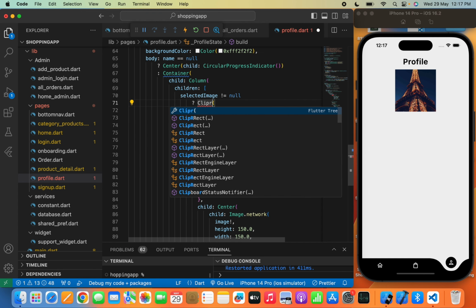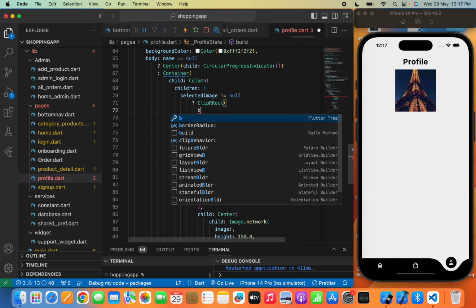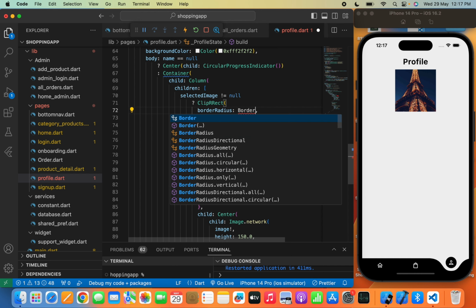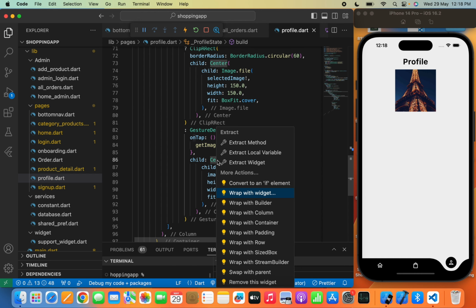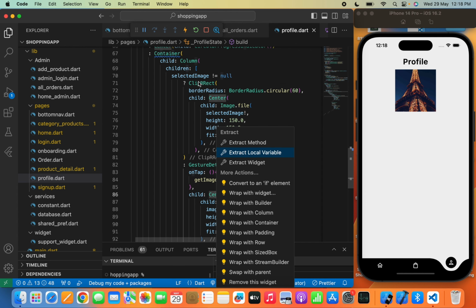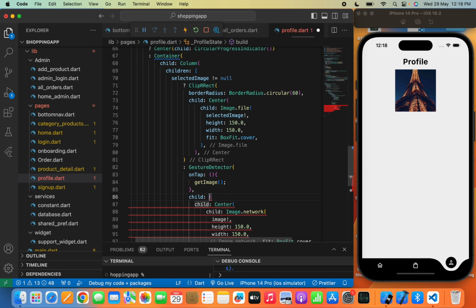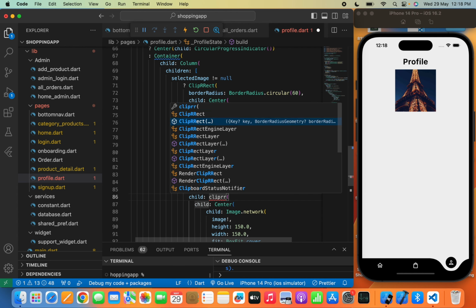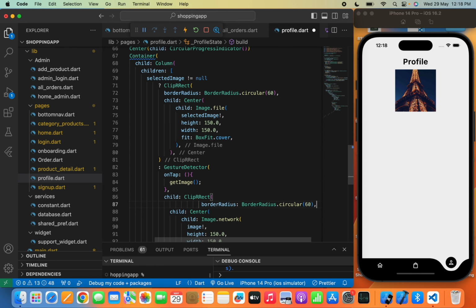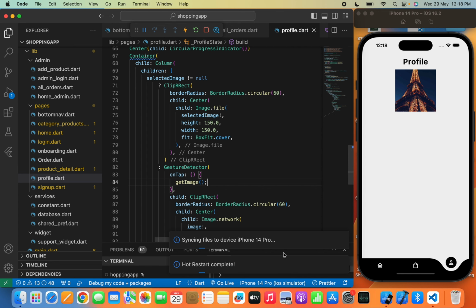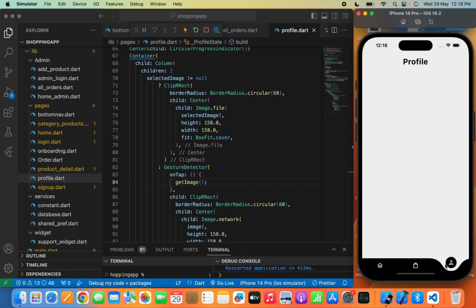So we'll write ClipRRect, border radius dot circular, maybe 60. Yeah, like we can wrap up with a ClipRRect again over here. So we'll write ClipRRect. Now we'll pass a border radius, so we'll paste it over here, something like this, and we will hot restart it again. And let's move over here. So here you can see the image.